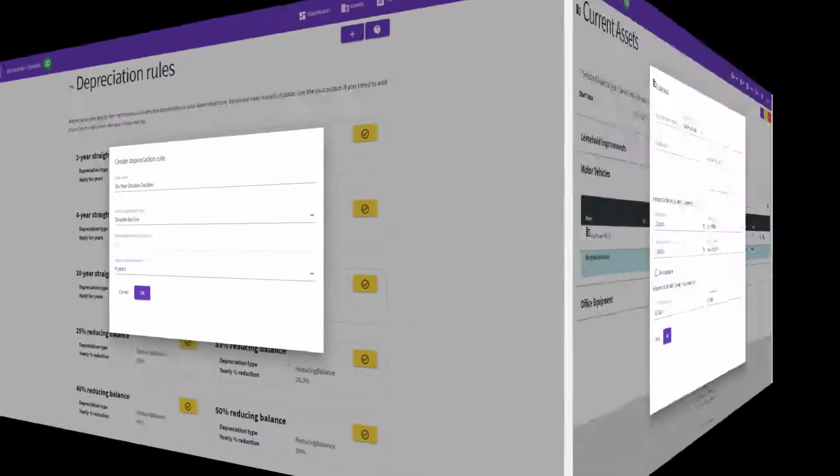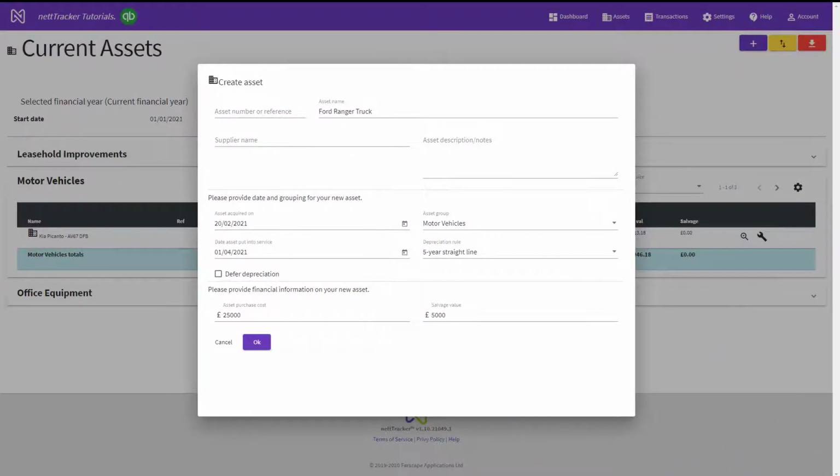over. When assets are added, you can choose the date the asset is to be put into service if it's different from the date that it's acquired. Or, if you don't know when the asset is going to be put into service, you can choose to defer the depreciation.